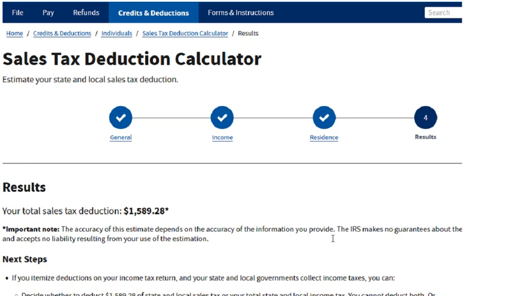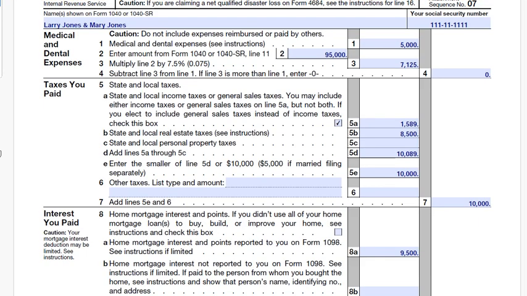And then the website will estimate the general sales tax for us, and so in this case we get 1,589, and then we just go back to Schedule A and input this on line 5A. So we're back at Schedule A, and so line 5A, for the general sales tax we have 1,589. And then for this couple, the real estate taxes, that's the tax for the house and the land, is $8,500.